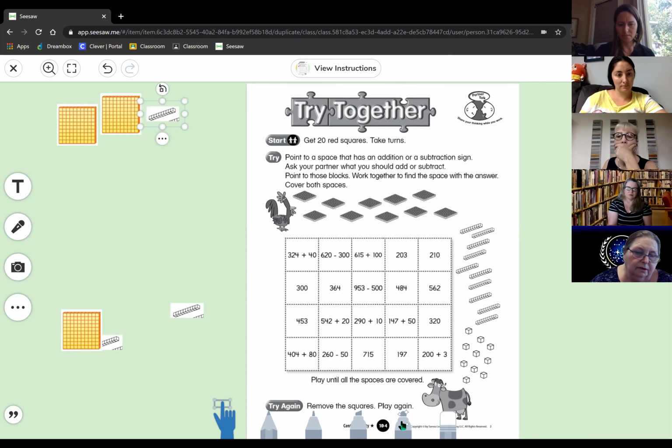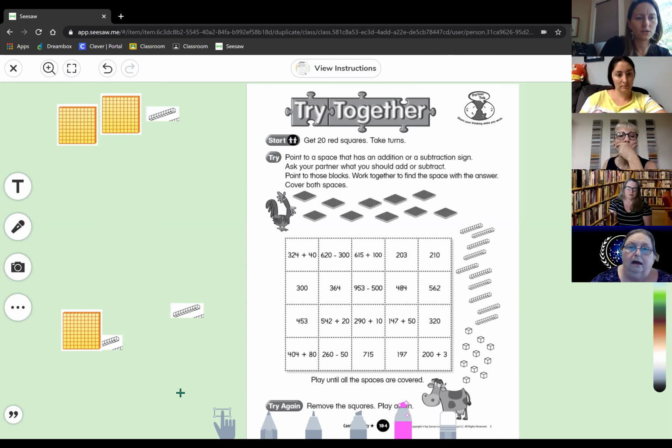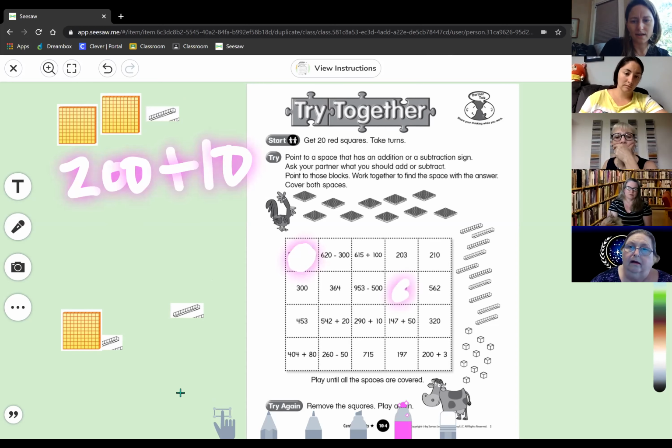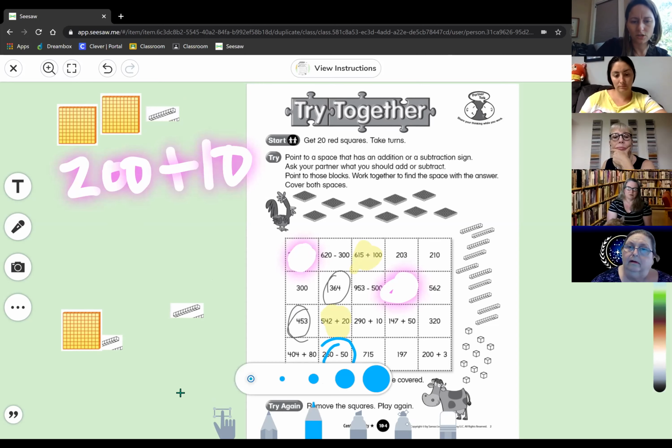And then they can use the magic pencil and they can say 200 plus 10, and they can cover that up and they can cover that up, and they can use the highlighter and the highlighter, and they can use this pencil and this pencil. So there's lots of really great tools here. They can change the color.